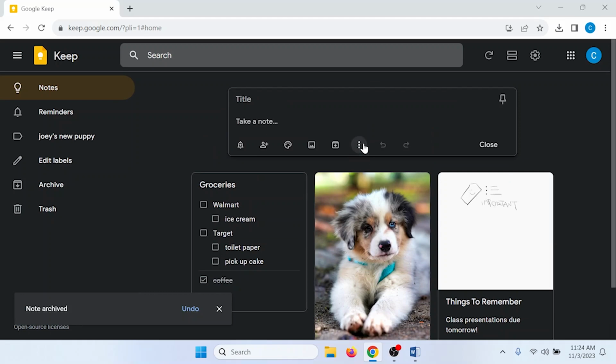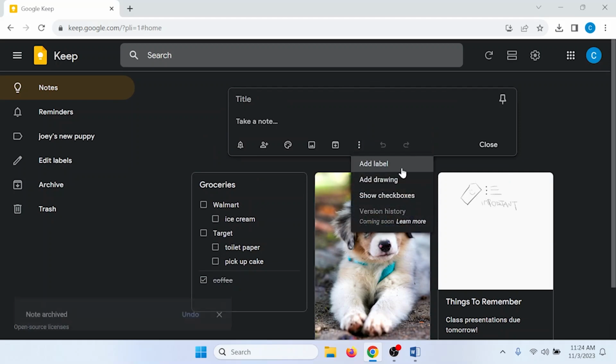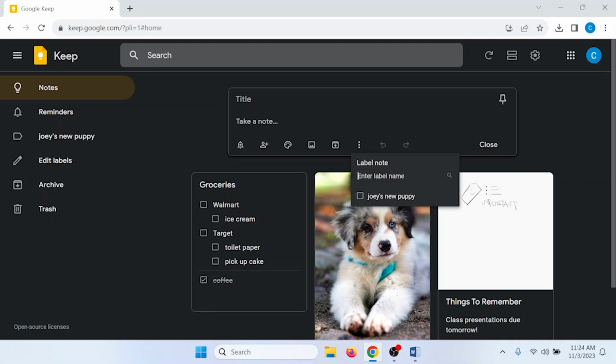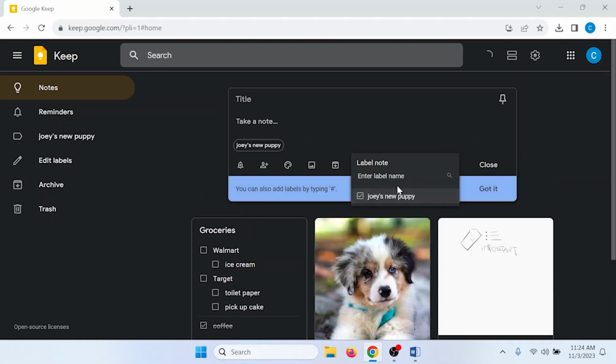After that, you have your menu with more options. You can use this to add a label. So if you decide that you wanted to create a new label for this note to make it part of a set, or if you wanted to use an existing label, you can just click right on it and it'll add it to that group.